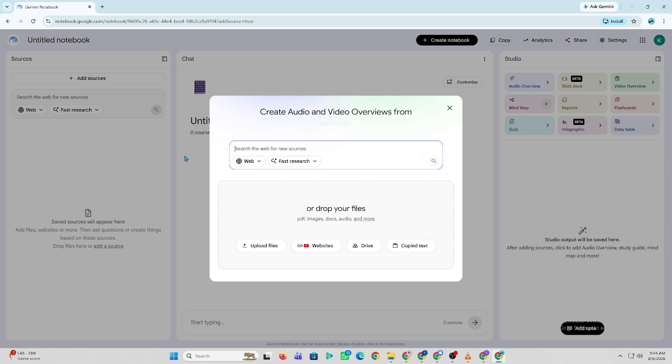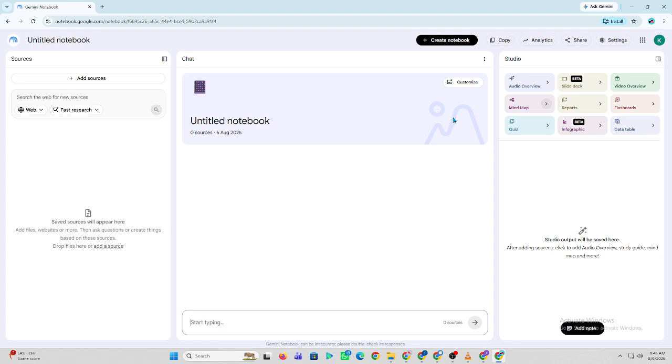You can add PDFs, Google Docs, text files, copied text, or other supported documents that you want the AI to learn from. After that, wait while NotebookLM processes your files and builds a knowledge base using the information you've provided.